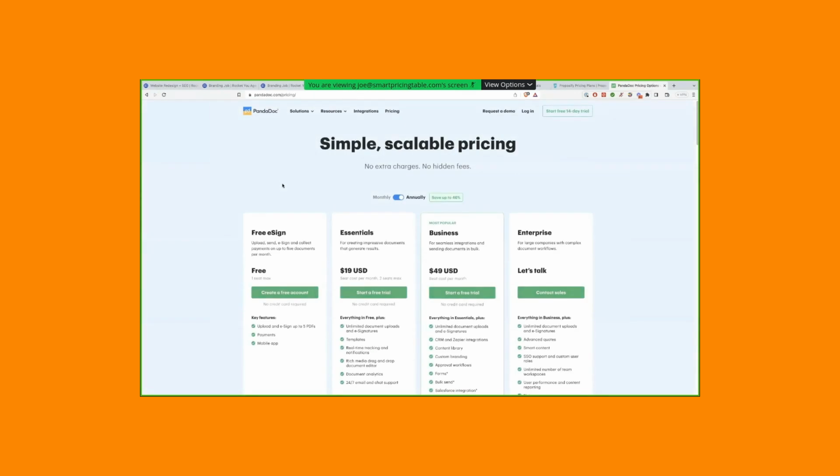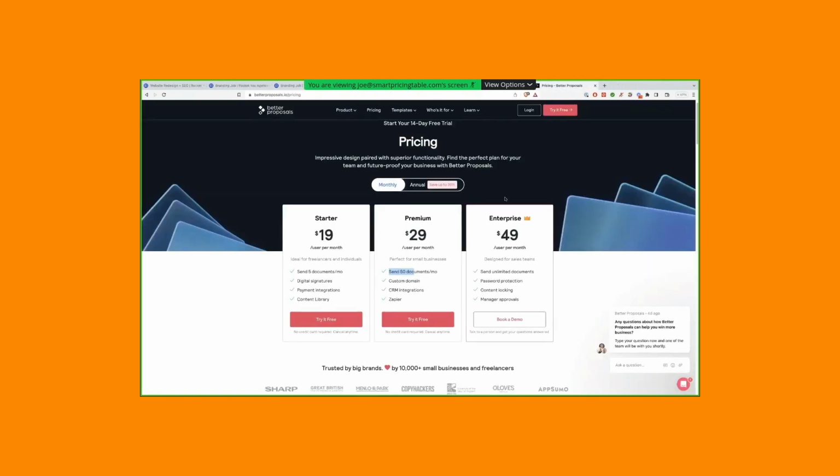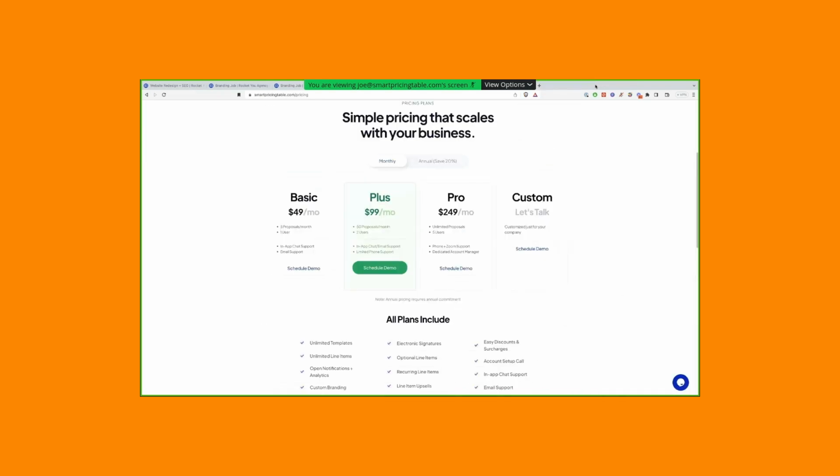And then PandaDoc, I'm just curious. I haven't checked for a bit, but on them. Okay, so for their business one, yeah, we're same seat costs. Essentials, I think this is more for personal, I would assume. So I think we're somewhat close to where the market is.